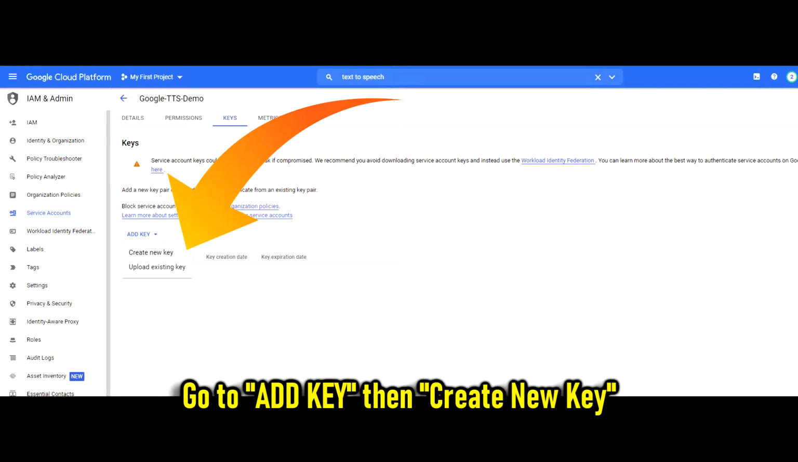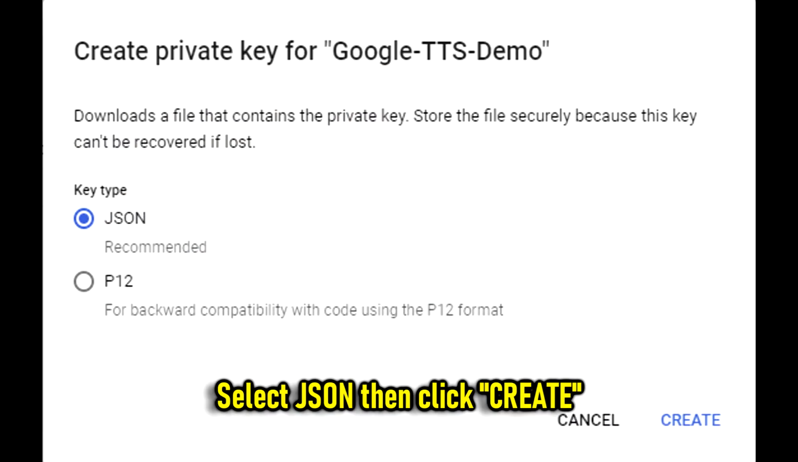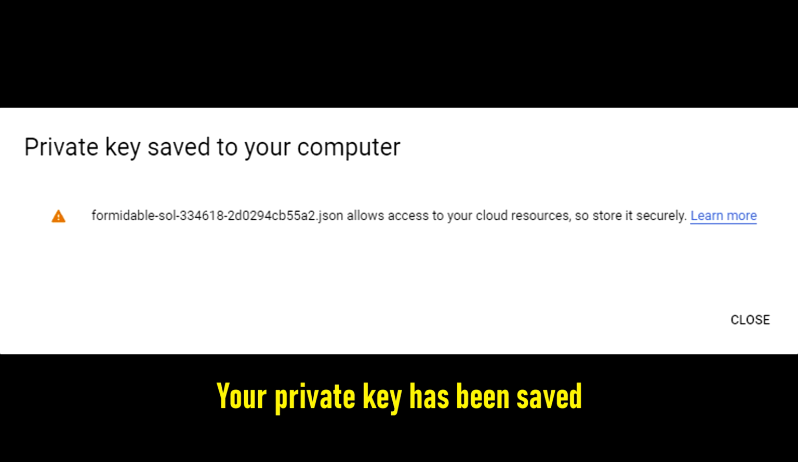Go to Add Key, then Create New Key. Select JSON, then click Create. Your private key has been saved.